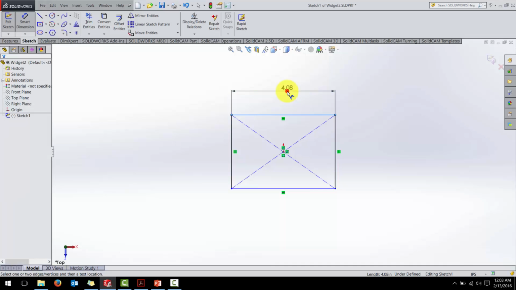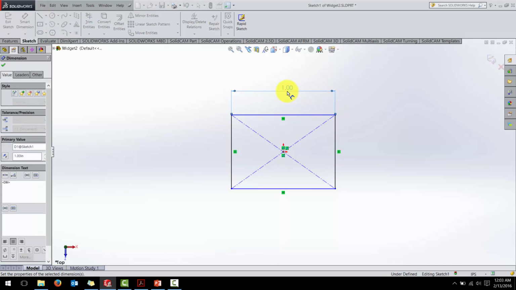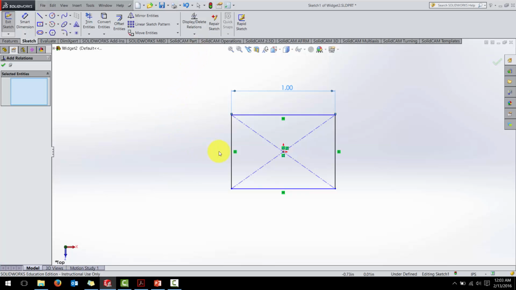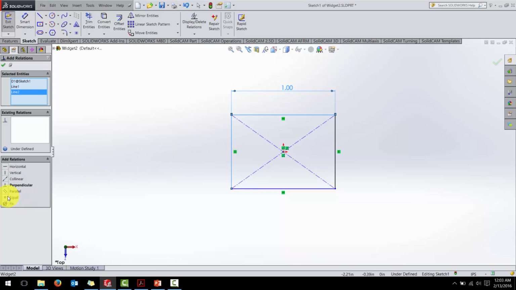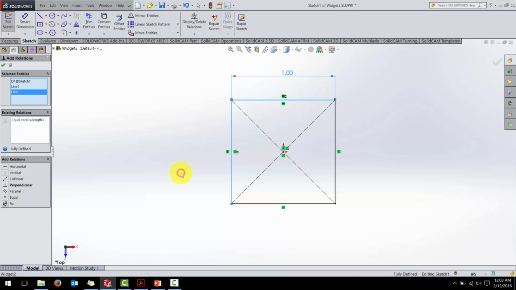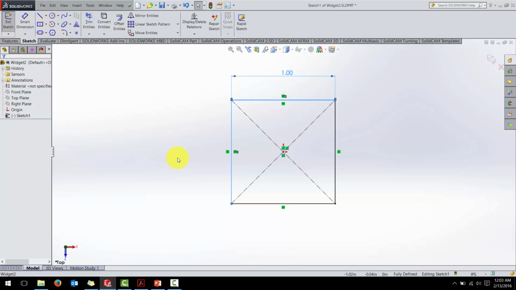I'll dimension the top 1 inch. And then for the side, what I want to do is I'm going to add a relation. And I'm going to say that I want this side and this side to be equal in length to each other. And then click OK. And I'm going to press Escape to deselect everything. Here at the bottom of the screen it now says fully defined and all of the lines have turned black. So I know that this sketch has all the dimensions necessary for SolidWorks to not have to make assumptions.